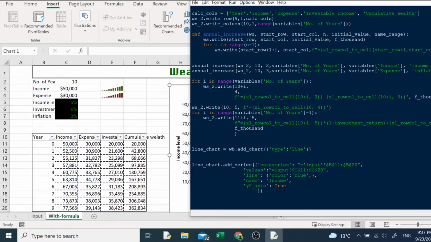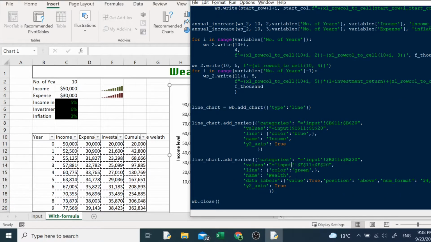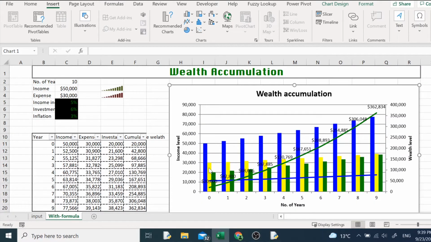Alright, so this is for the income line, and I'm also going to add another line for the accumulated wealth. And for that line, we're going to use the color green. We also want to display the data labels, where we want to show the value, and we want to place the values on top of that line. Also, you can format the numbers to show them as a money type. And this code here will draw this green line here for us. And the code previously will draw this very flat blue line down below.